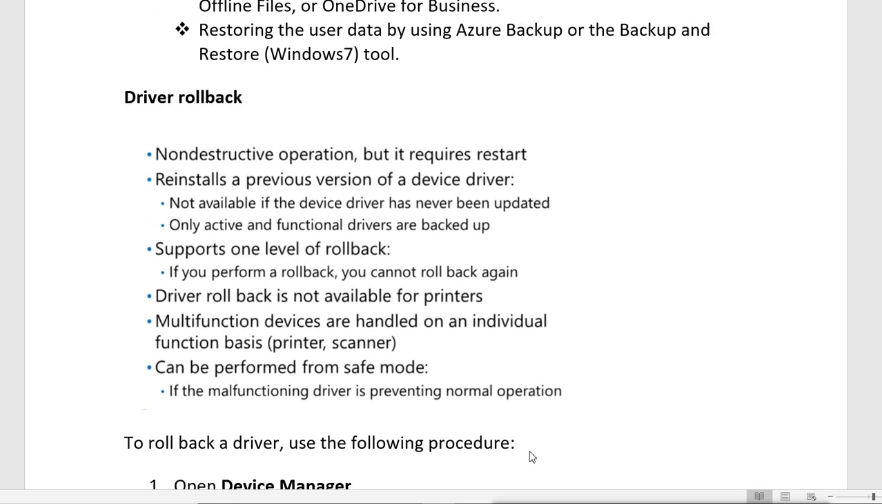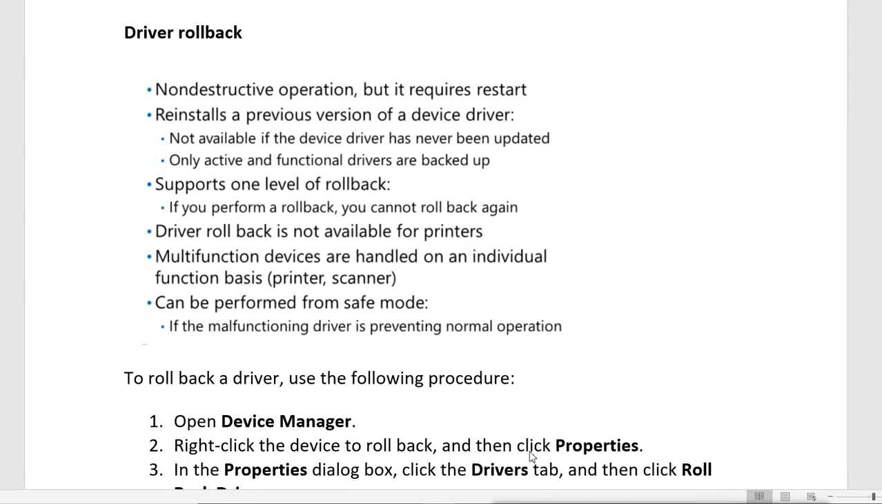Driver rollback is a non-destructive operation, but it requires a restart. It reinstalls the previous version of a device driver, which is not available if the device driver has never been updated. So if the device driver has never been updated, then you will not go back to the previous version.